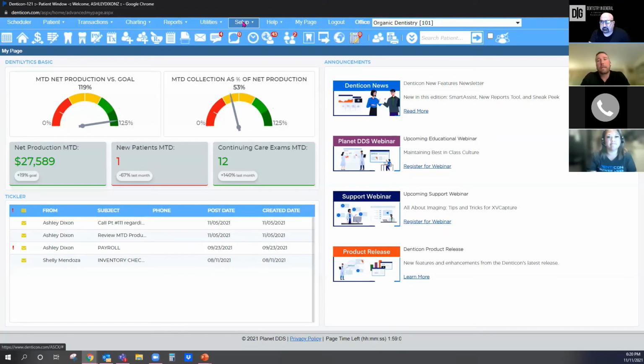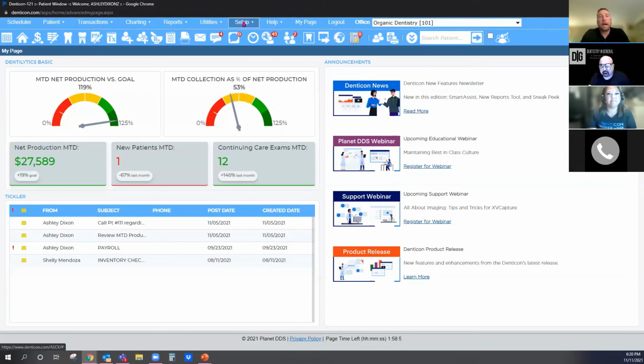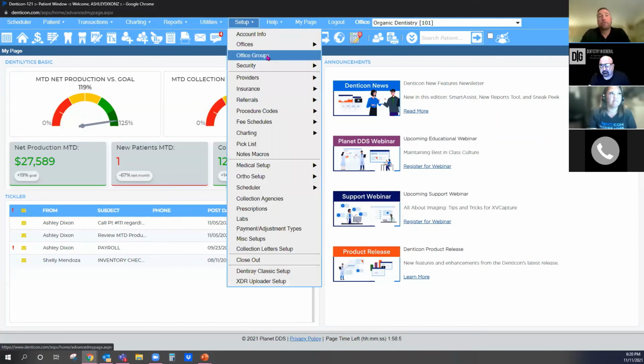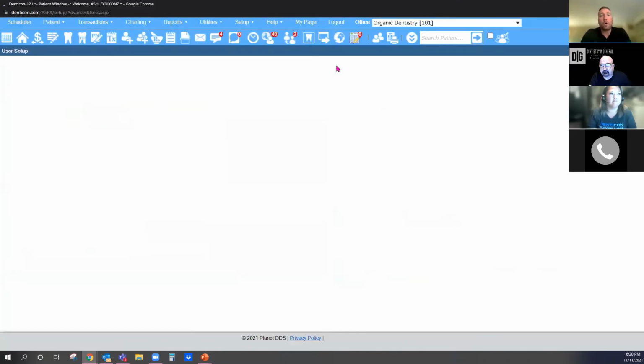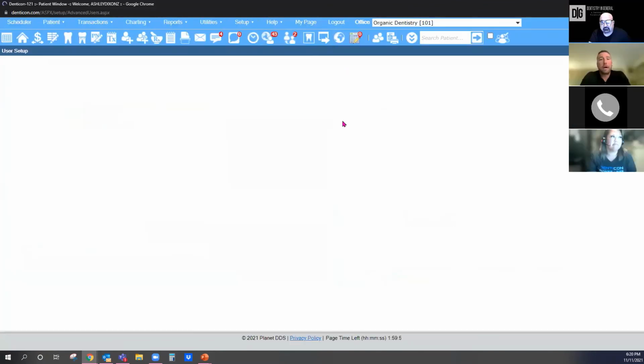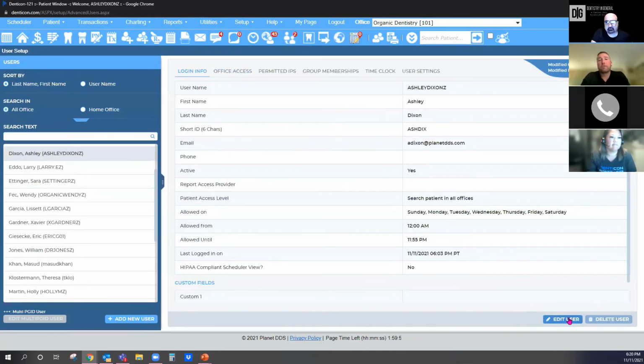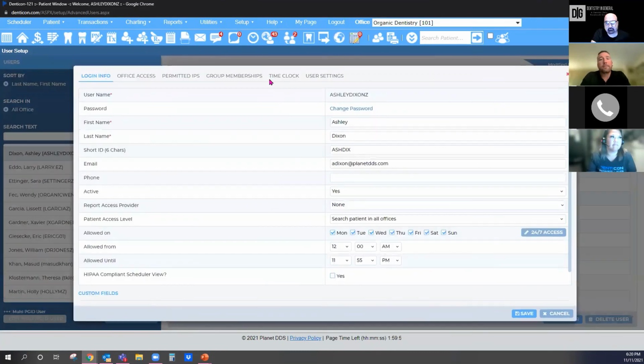So if that was something that was important and you didn't want somebody from any IP address other than approved, say the home IP address of the dentist that owns the practice, you have those controls that you can put in place as well. Great.